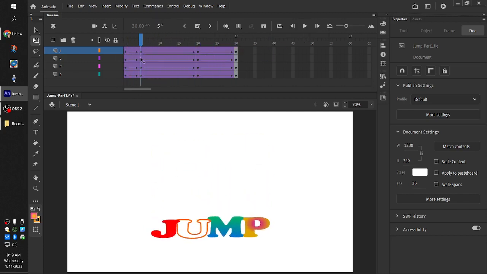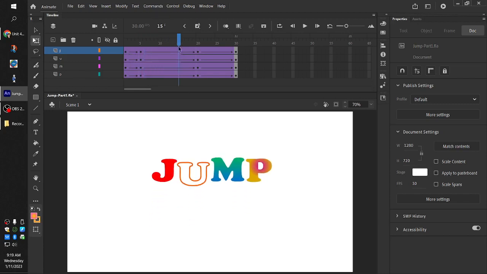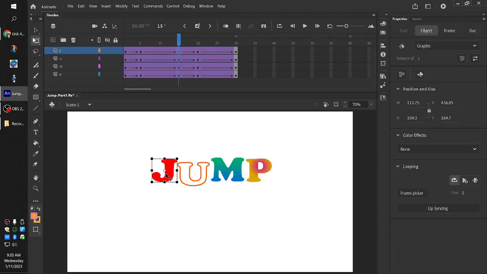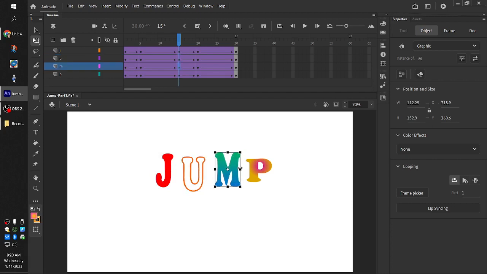So let's add in squash's best friend, which is stretch. So we're going to go to frame 15, select all 4, F6 for keyframe, and we're going to use the free transform tool again, one letter at a time, to stretch our letters out. Remember, if they stretch up, they've got to stretch in, scrunch in.